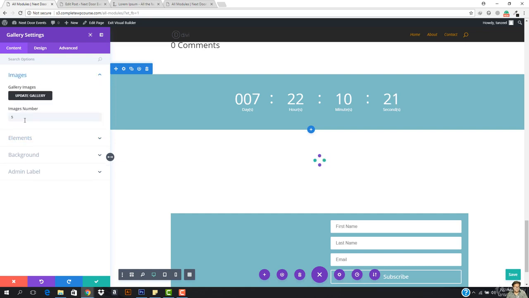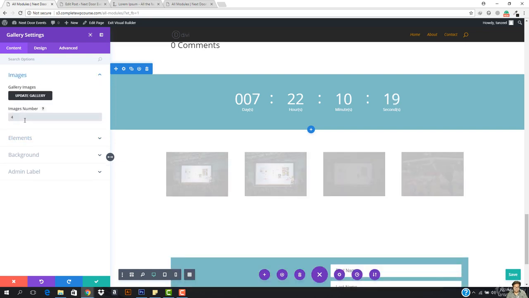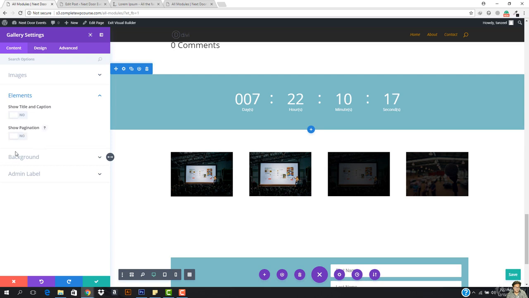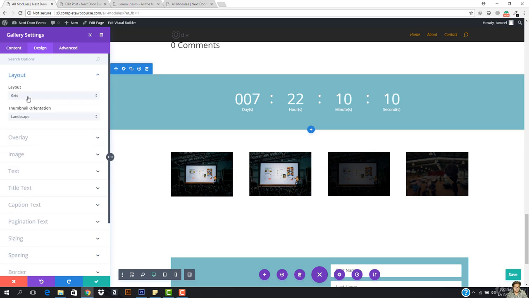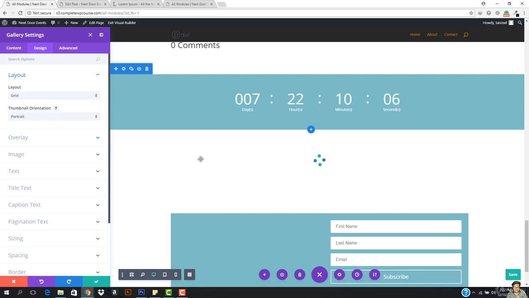Okay, let's come here to this guy right here, and let's choose it to be 4. Let's come here to the elements. Let's come here to the background and the admin label. So you can see everything is looking totally okay. I'm going to go to the layout right now, and you can see this is great. And the thumbnail orientation is landscape. I can also shift it to portrait, and portrait will be like this.